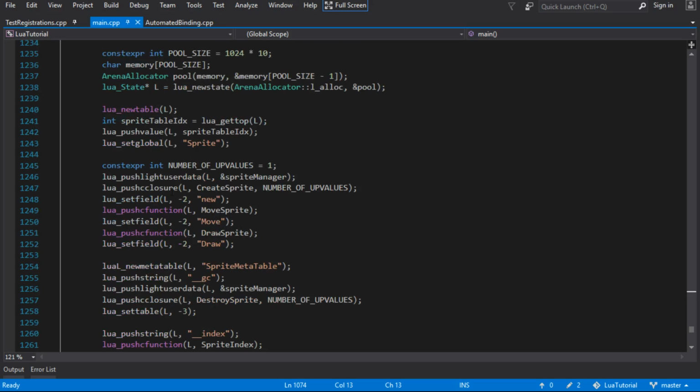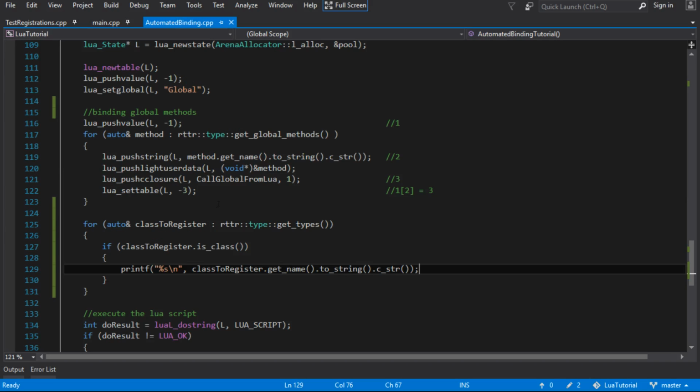So what we did was we made a table. There's our table. We set a global called Sprite. So we made a table called Sprite, and then we created a new field on that table, and we pushed in the function. We've actually done some extra things with the Sprite Manager here, but we pushed on this function called create Sprite, and that got called every time we did a sprite. So we're going to do the same thing, except it's not going to be create sprite. We're just going to create any type now. So let's go through and do that again.